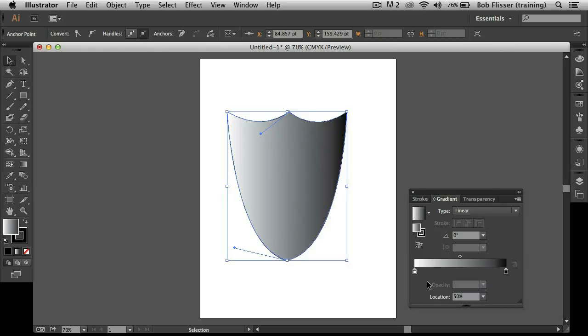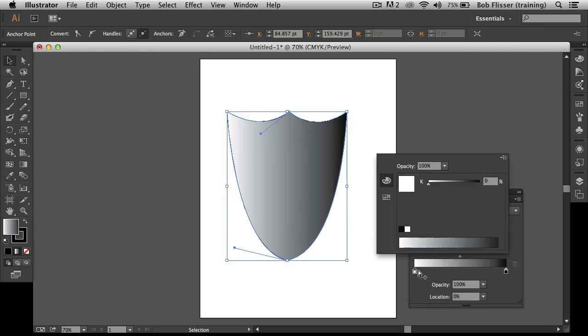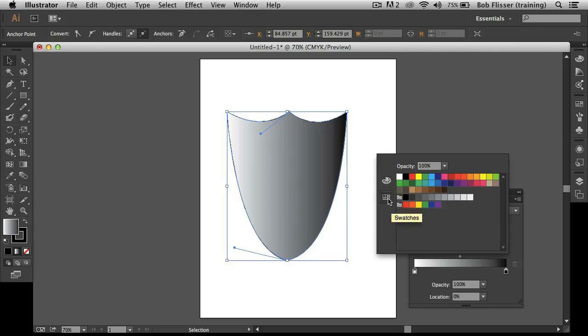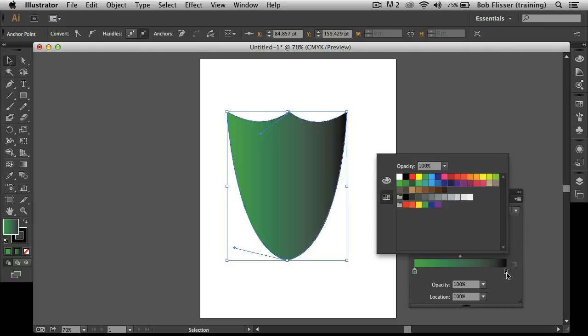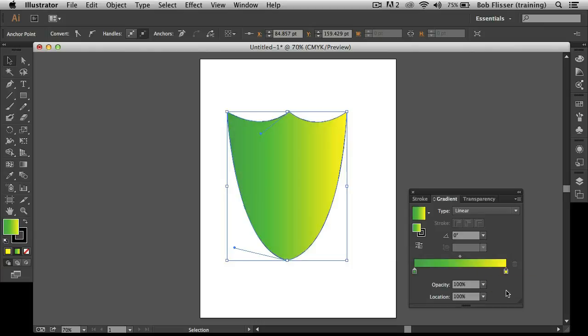But white and black are kind of boring, so we can put different colors in these little sliders. One way to do it is simply double click. Now when you double click, all I have is more black and white. But you have the color swatches. Let's say I want green on this side, and I'll double click this. And maybe I'll put yellow on that side and double click there. But I find the second way to do it a little easier.